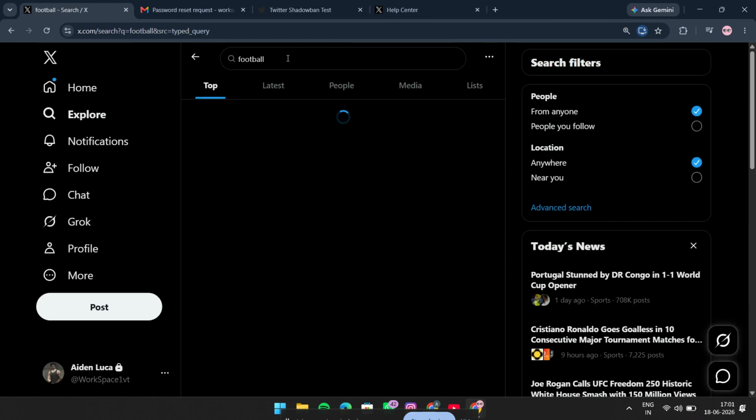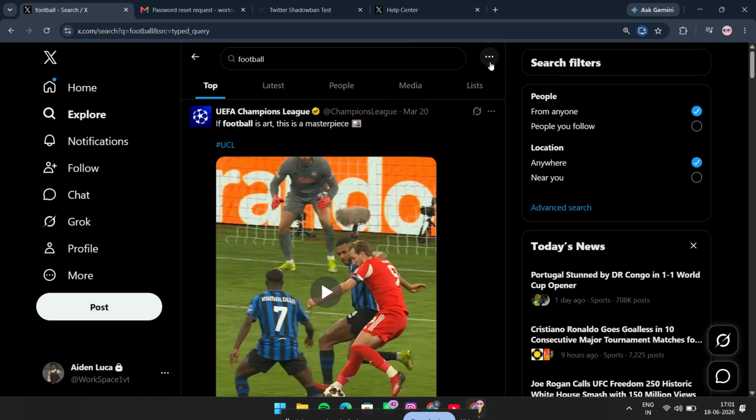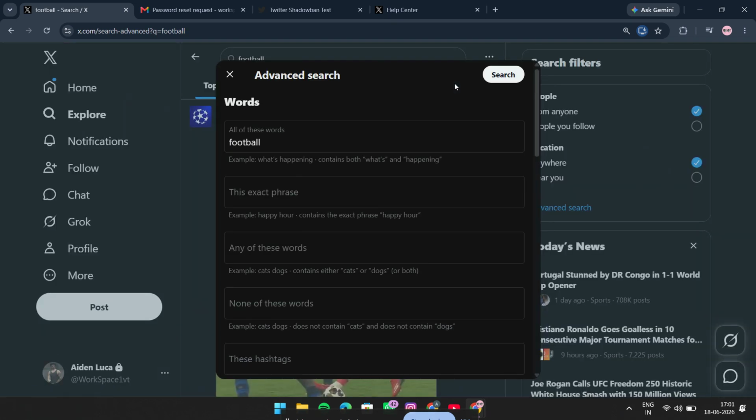Now, look at the top right corner of the search results page and click the three dots. This opens up more search options. From the menu, click Advanced Search. This is the feature that lets you narrow down your search by dates, words, accounts, and more.